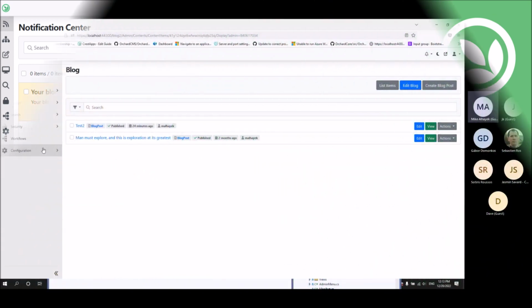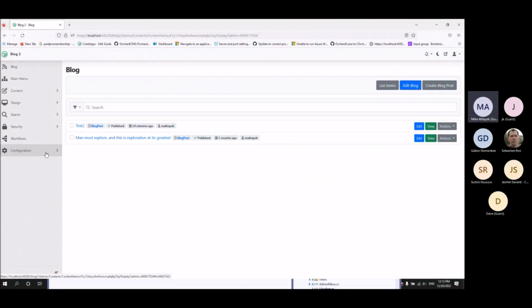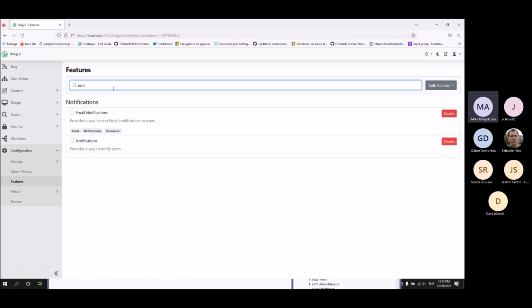A while back we demoed this feature that allows you to enable notifications. If you go to notification here, you'll see two new features. One provides you a notification. Another way is that you can deliver notifications through email. So I enabled those two features.